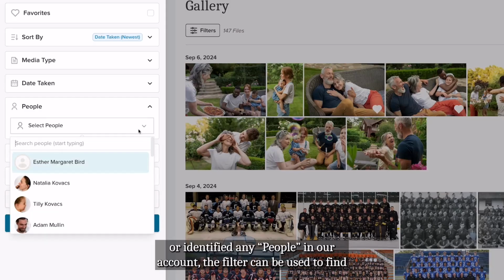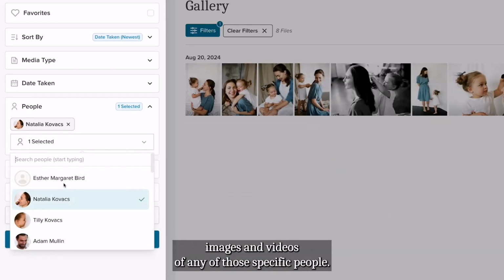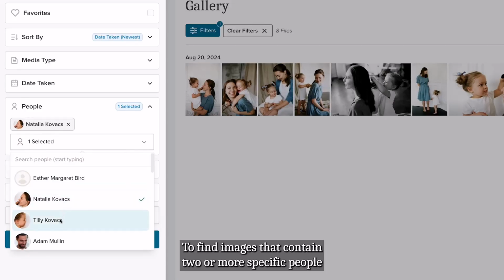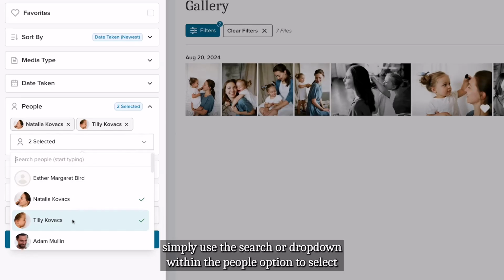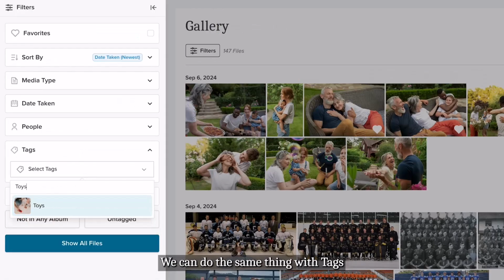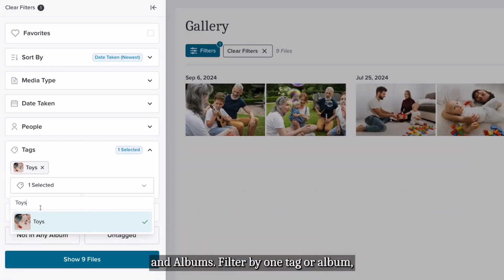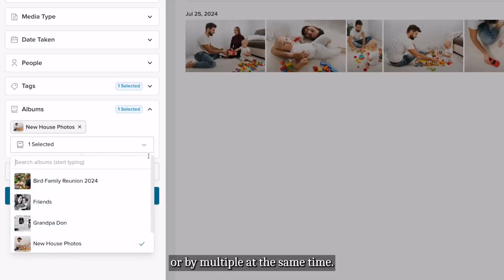If we've created or identified any people in our account, the filter can be used to find images and videos of any of those specific people. To find images that contain two or more specific people, simply use the search or drop-down within the people option to select the people you'd like to find. We can do the same thing with tags and albums. Filter by one tag or album, or by multiple at the same time.